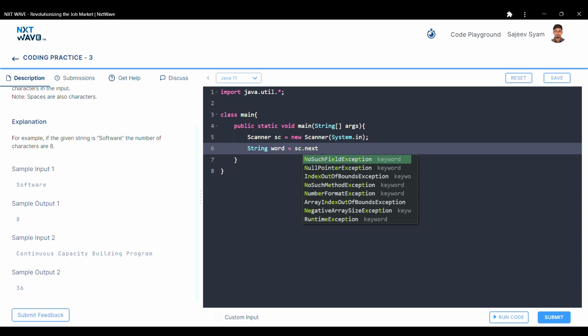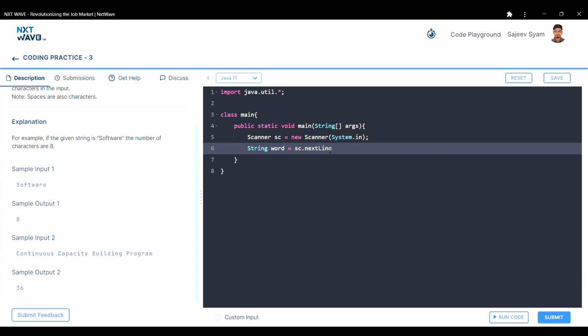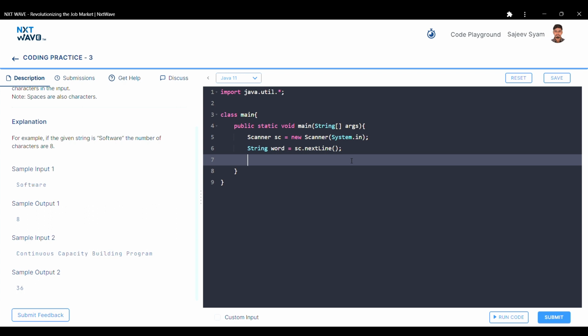It should not be next, it should be nextLine. nextLine will take a string as an input, taking the whole string with the spaces also, so that we get the string as an input.